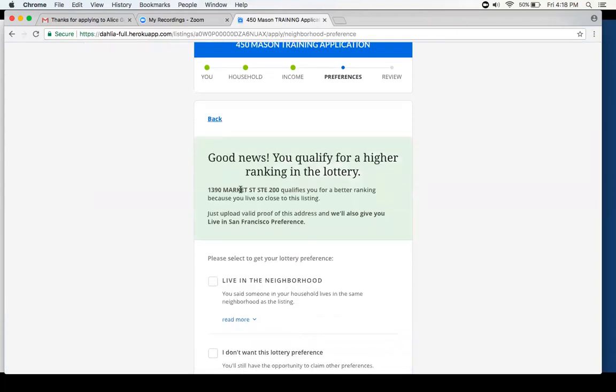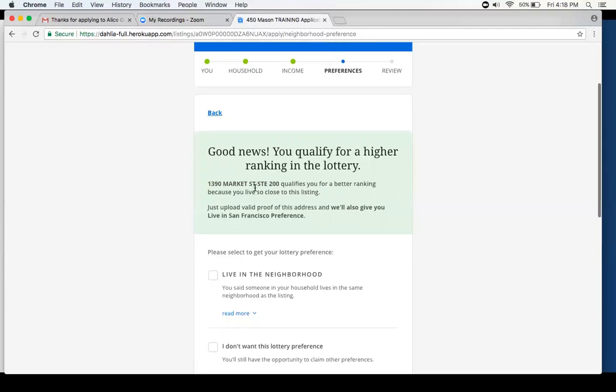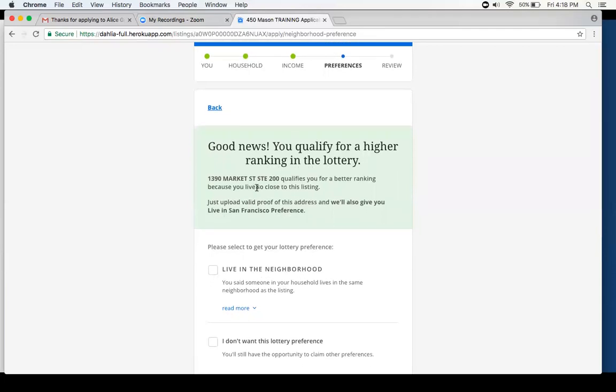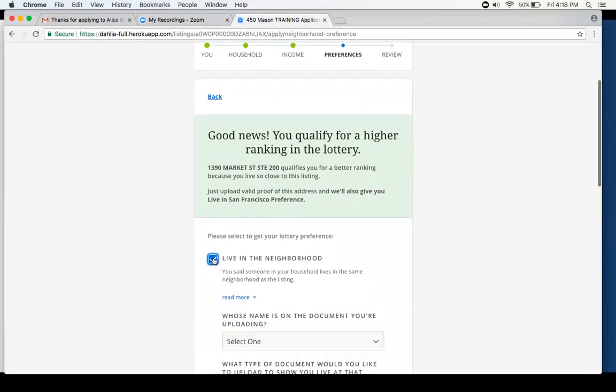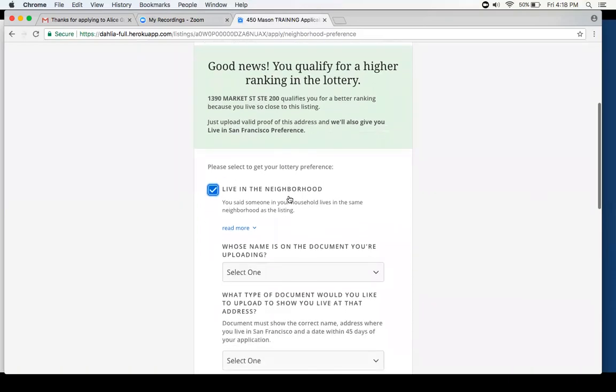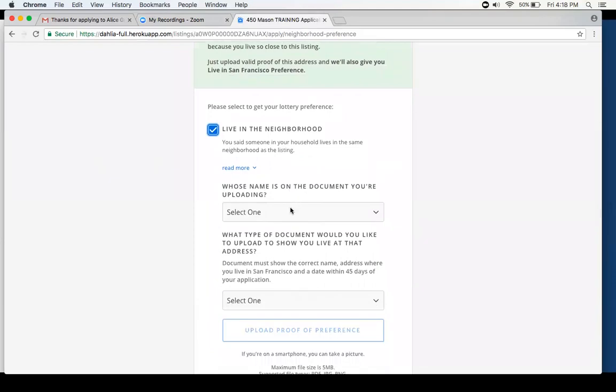So it says, good news, you qualify for a higher ranking. So because of the address that I provided, the CTN offices, it seems for this particular listing, if you're in the neighborhood, you qualify for a preference. So live in the neighborhood. And this says it will also, so we will go ahead and do that.